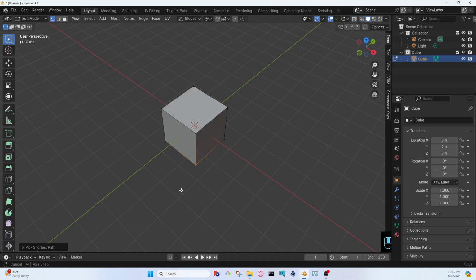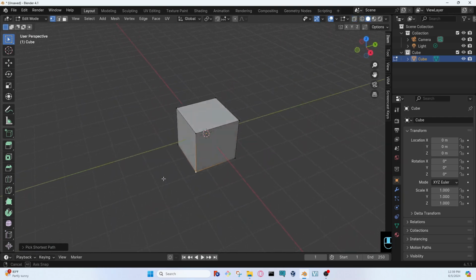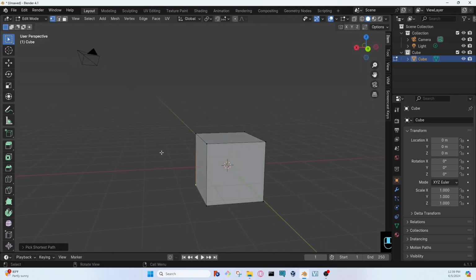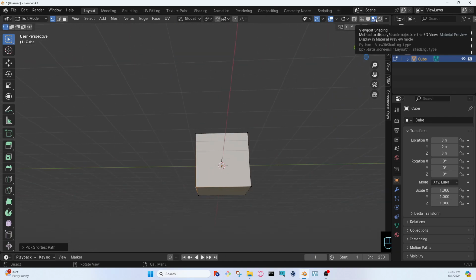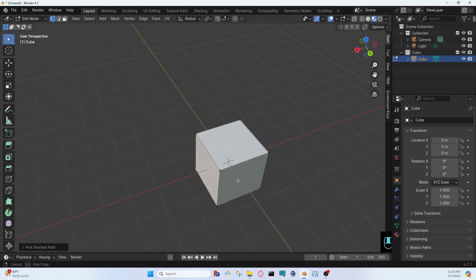You have solid, which is what we were in. You will see that everything is solid. Anything that has a closed face will be gray. The reason why it is gray is because solid mode has no texture applied to it. And then you have material. This is the material view, right? It's material preview. Yeah, material preview.